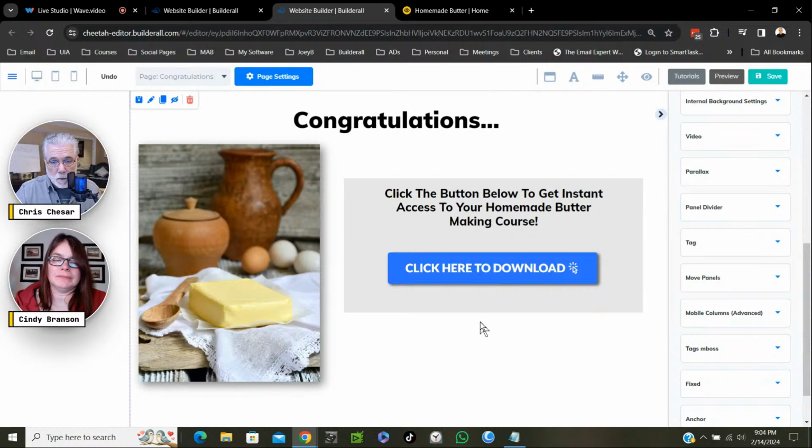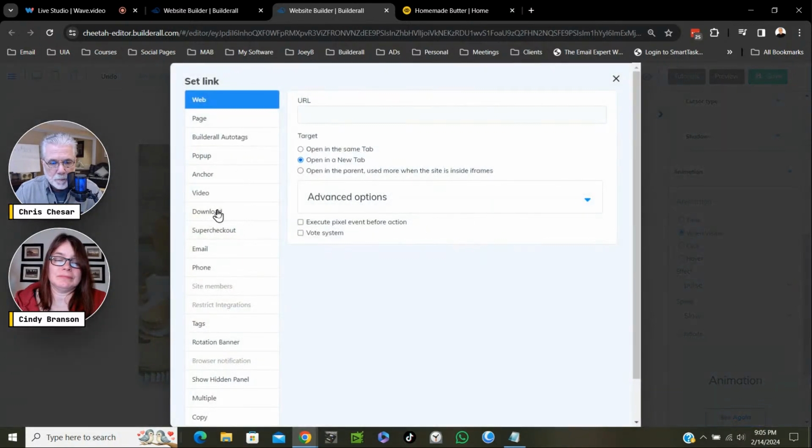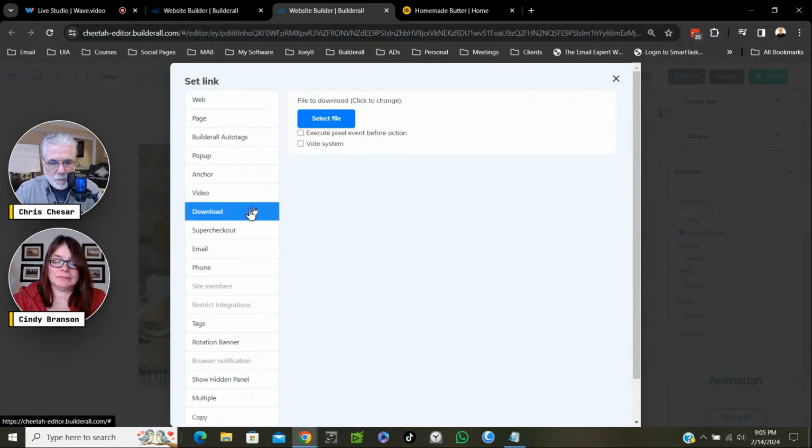So you're downloading something. Let's work our way backwards. So we have to get them to download the ebook here, right? So we need to connect this. So we're going to click on this button. We're going to click on the set link, the paperclip, I call it. And you're going to have a lot of choices here when this pops up. But we're going to select download on the left-hand side.